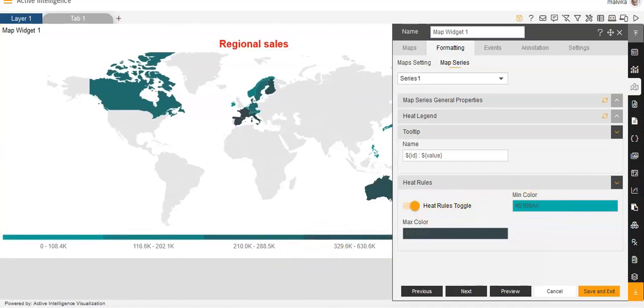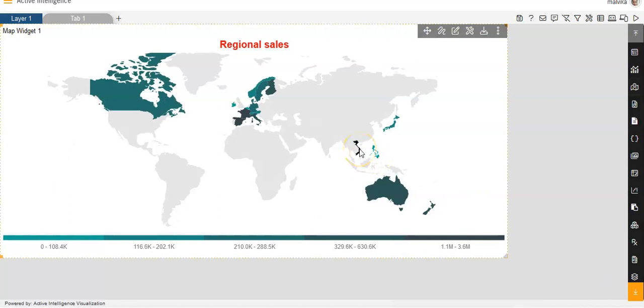Then we have the heat rules toggle. Now it is the minimum color and the maximum color. You'll be able to see here, where this color is coming, green, is the minimum value, and where the black color is coming, it is the maximum value color. So you can likewise set the color for the minimum value in the map and for the maximum value in the map, and save and exit. So this is how we can format a map in a dashboard in AIV.